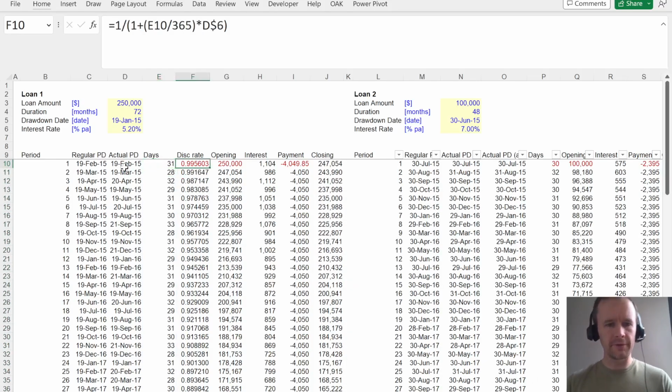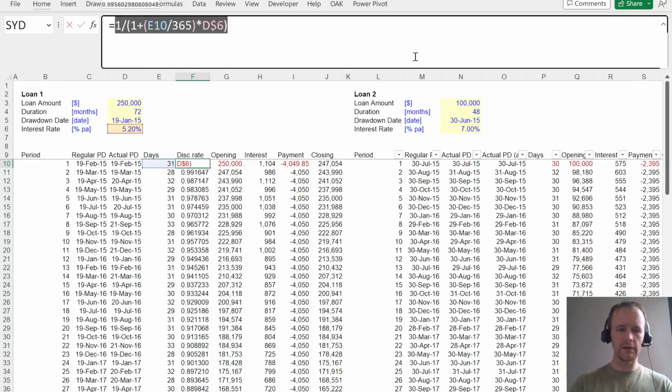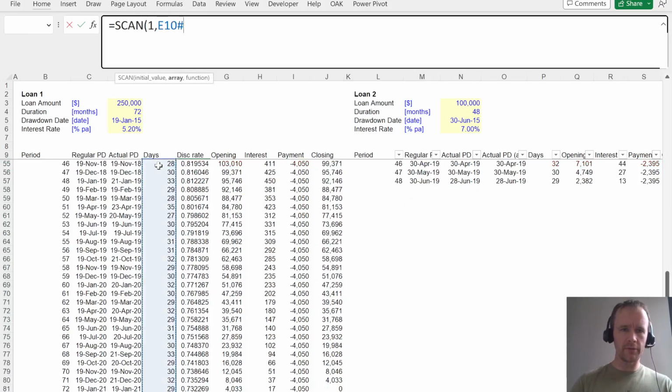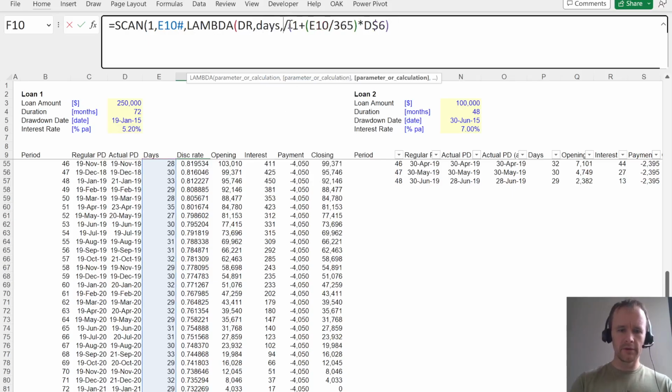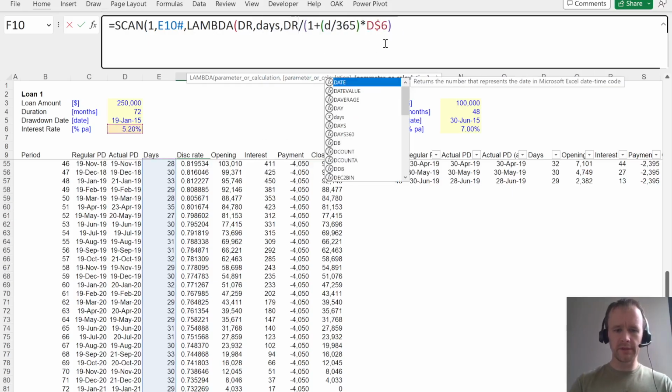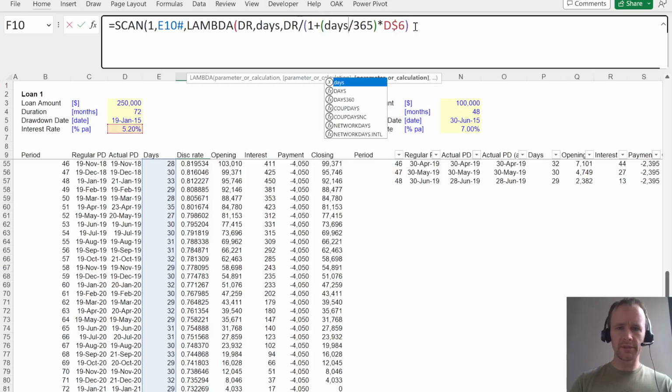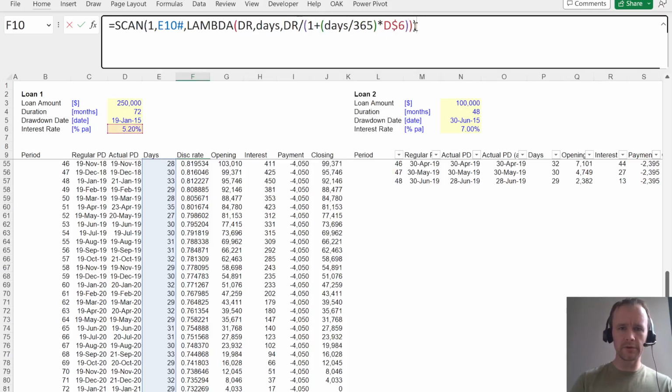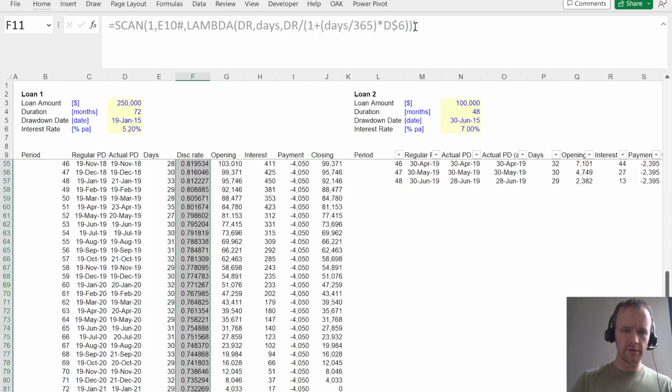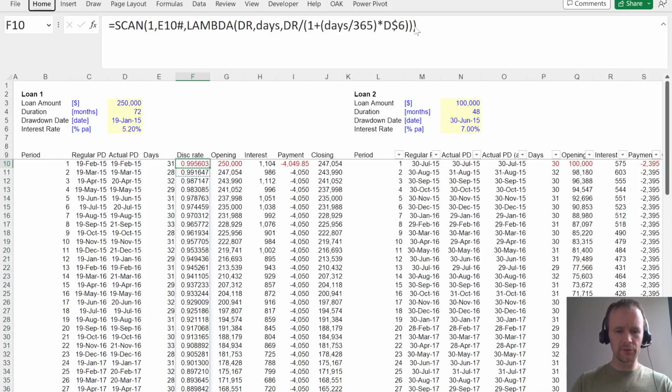Format back. Now for the discounting rate, I'm going to have to do a scan. So we're going to say scan, starting from 1, operating on the number of days. And the lambda is going to be DR for disk rate and days. And it's going to be previous discounting rate divided by 1 plus the days over 365 times the interest rate. Close the lambda, close the scan. Again, that spills, but get rid of all the rest, and that seems to be behaving.